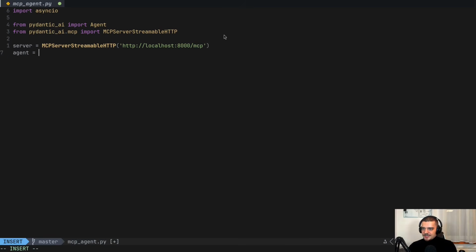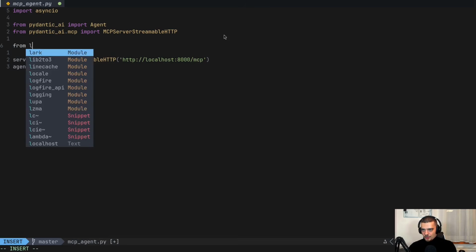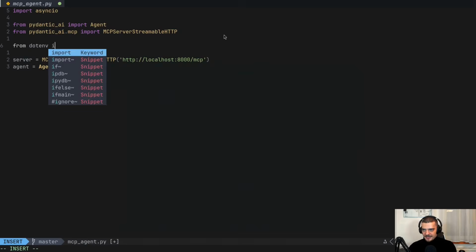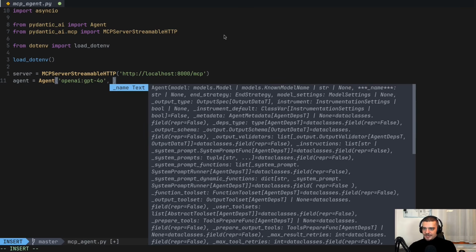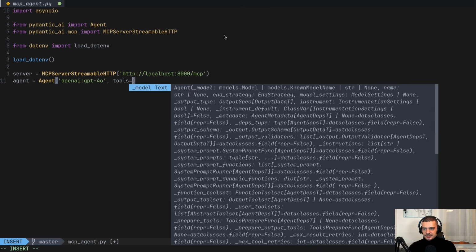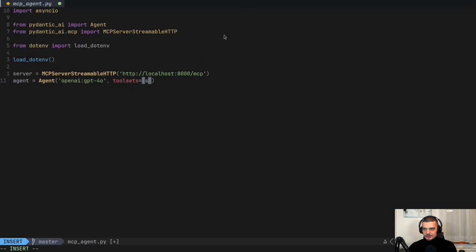And for the agent, it's quite simple. We just instantiate the agent as before. And I forgot one more thing. For this to work, we also need to say from dotenv import load_dotenv, and then we need to call load_dotenv. But then we can just say the agent is going to use OpenAI GPT-4o. And in order to now get the tools from the MCP server, we need to just say toolsets is equal to server. So that automatically retrieves the tools provided by the MCP server.